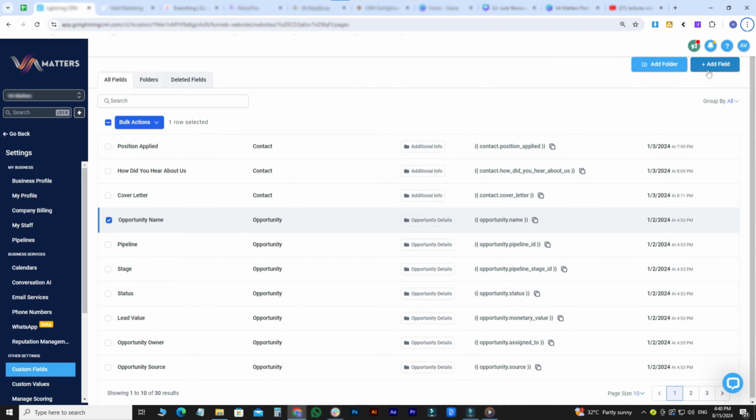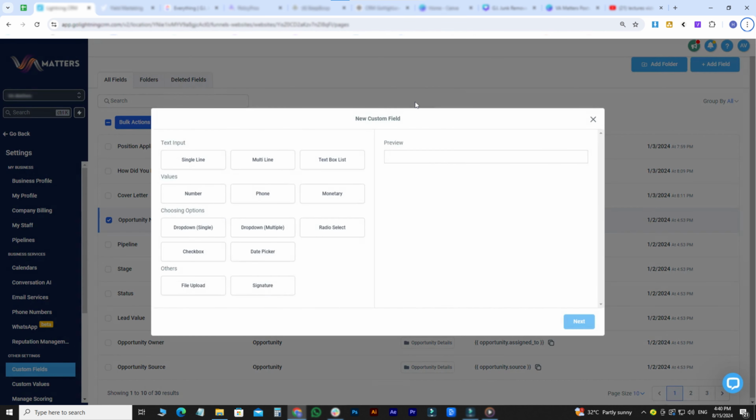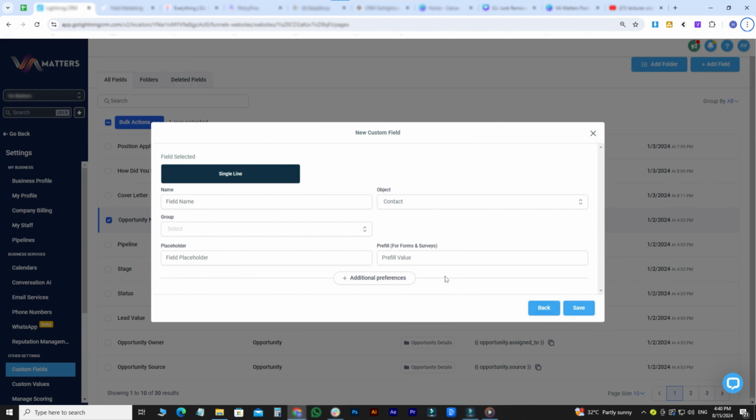Click on this add field button. Now from this dialog box, choose the type of custom field you desire. There are 13 different custom fields. You can see the preview of a custom field on the right hand side of your screen. Let's take single line text for now. Click on next. Now fill in the data in all these fields.